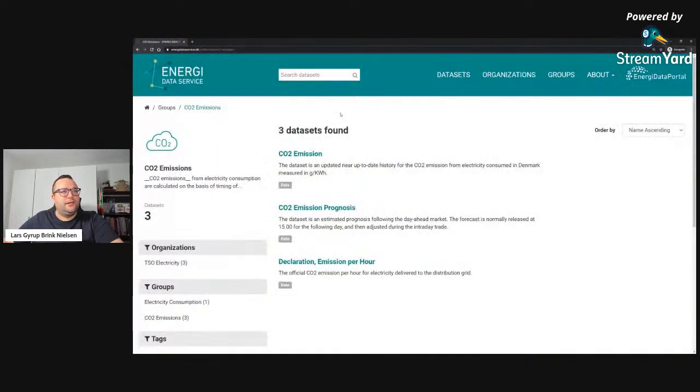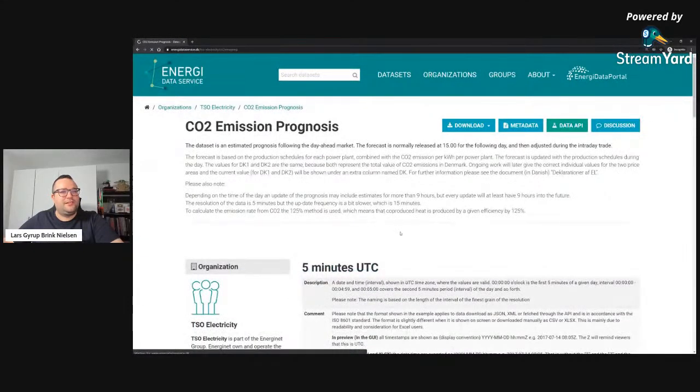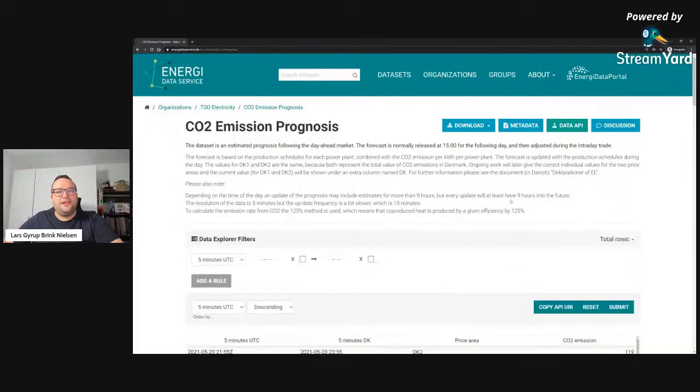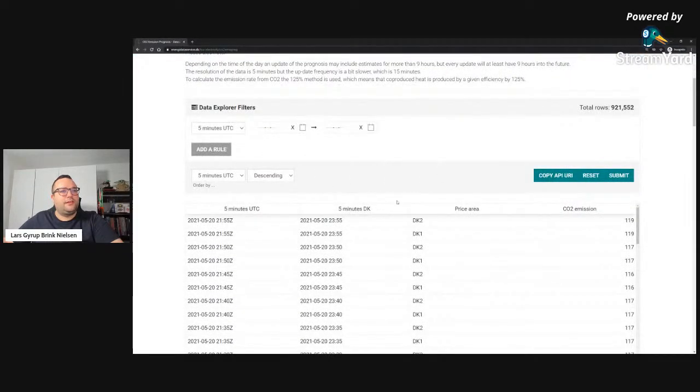This data set here, the CO2 emission forecast or prognosis, which they wrongfully call it, in my opinion. So here in Denmark, we have two price areas. DK1, which is Western Denmark connected to Norway and Germany and Netherlands, and DK2, which is Eastern Denmark connected to Sweden. And do we have one across the Baltic? Yeah, I think we do. I think we have one to Eastern Europe as well.